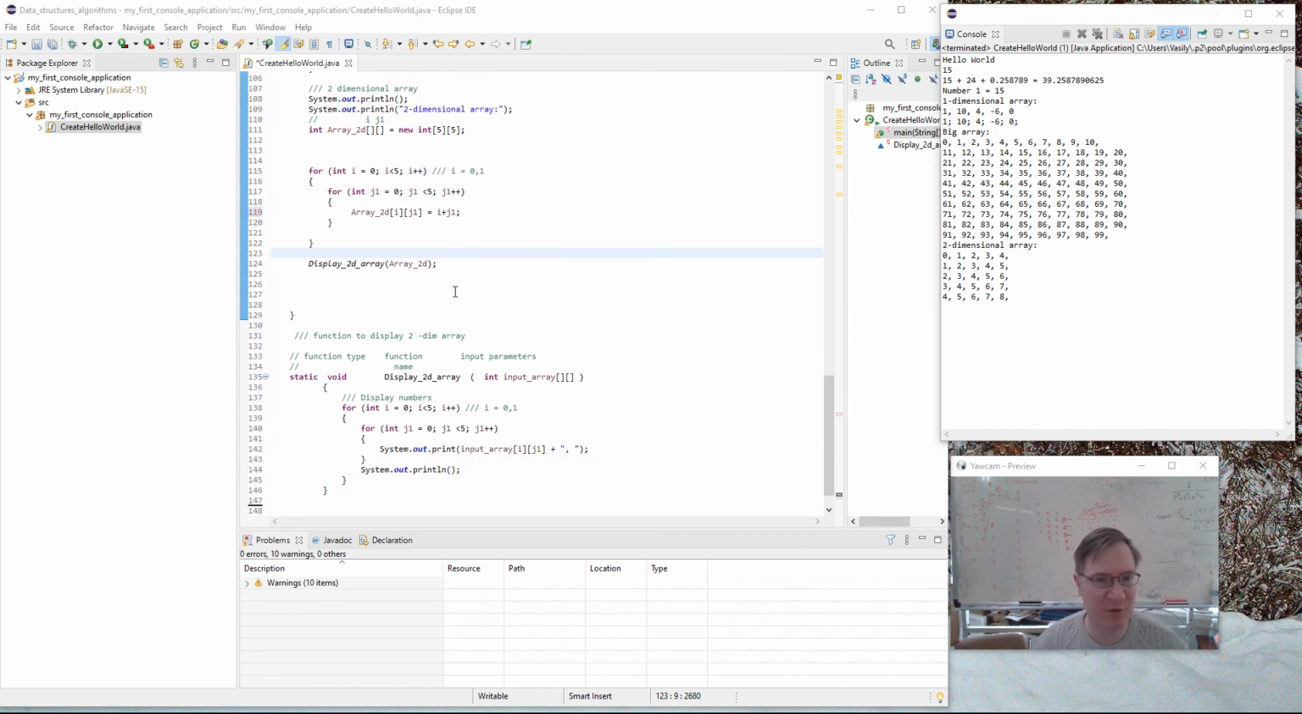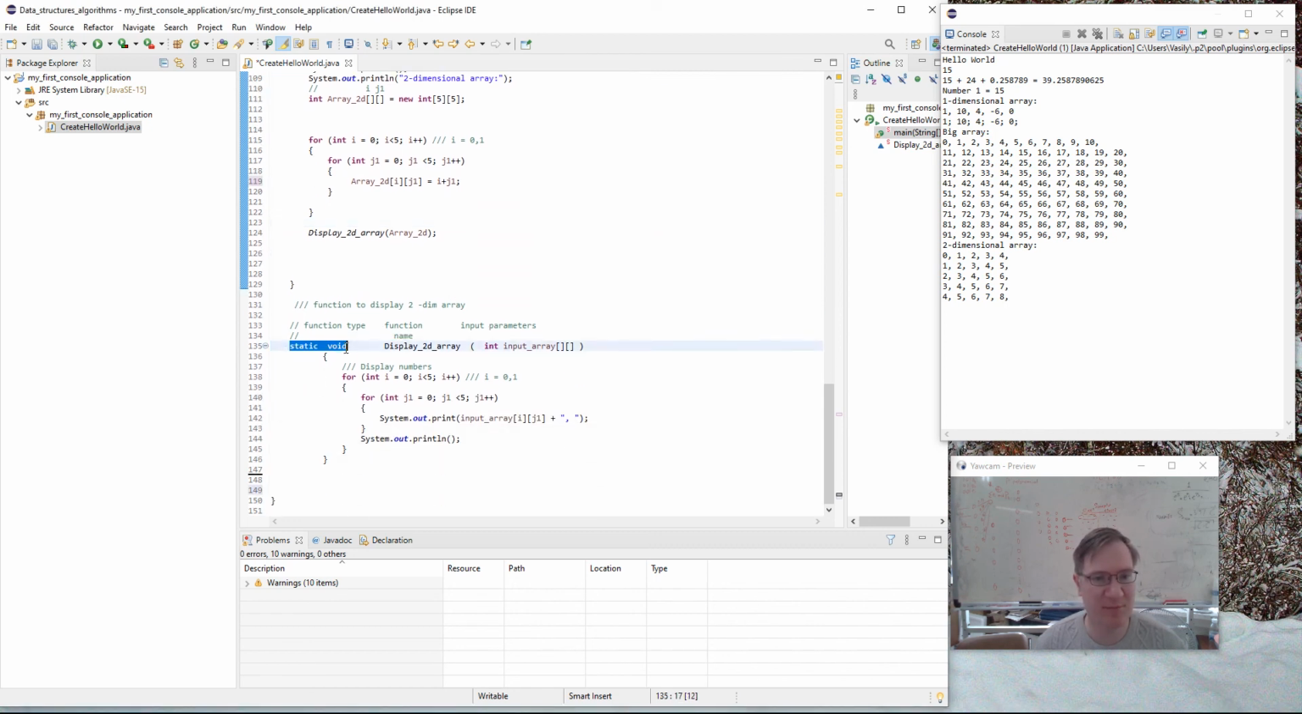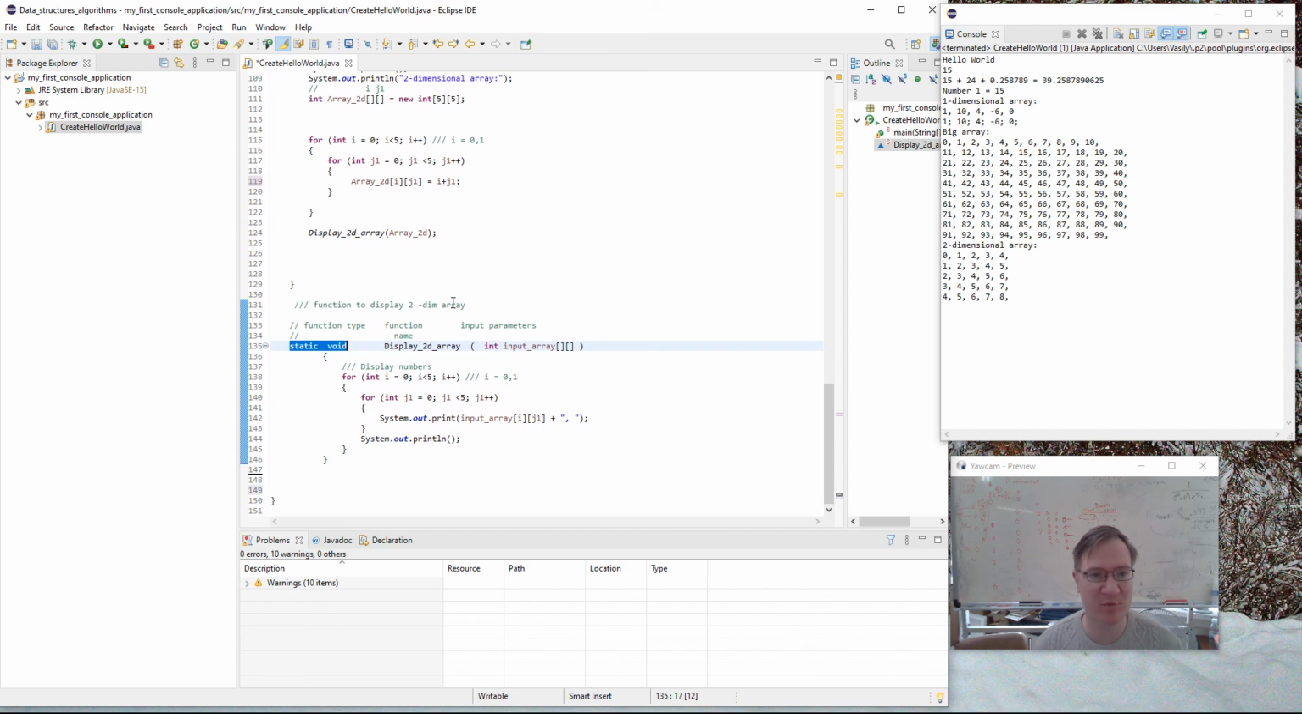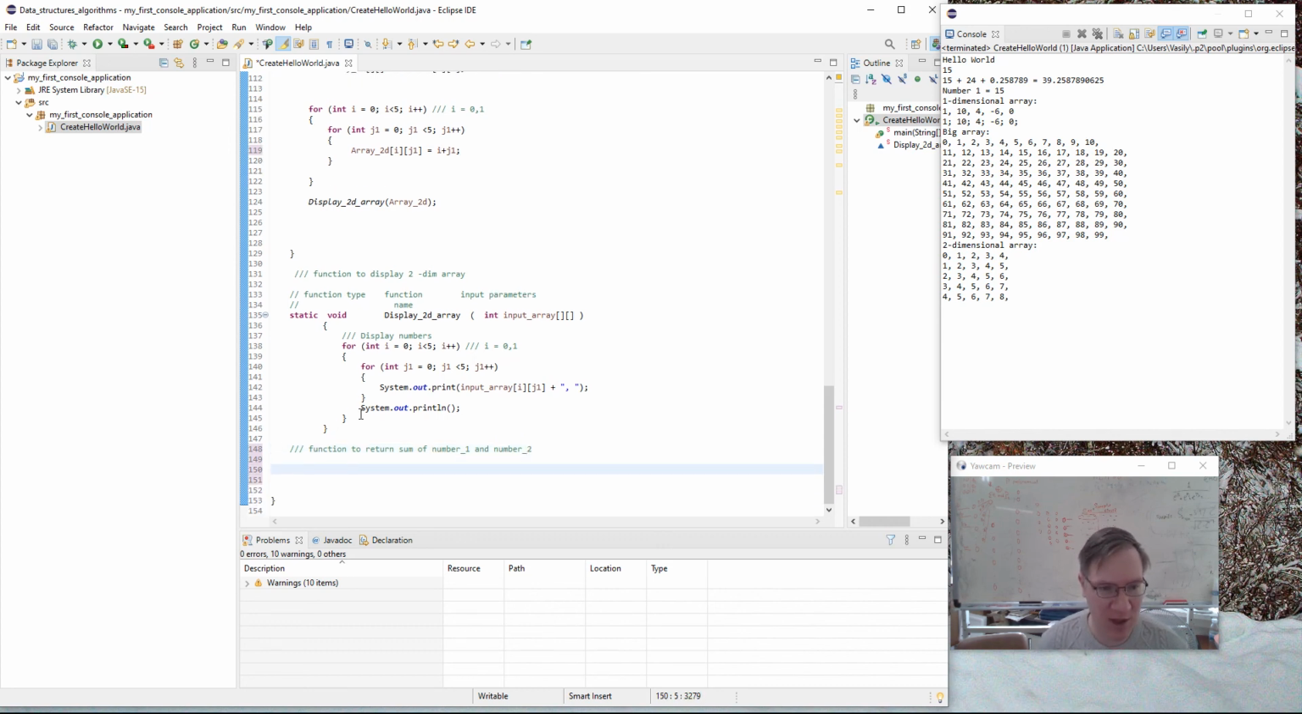Okay, so next, we tried the void function, which doesn't return anything to our main function. So here let's try one more function, which will return a sum. Okay, so the function will return the sum of number 1 and number 2. Now our function will be integer. So this is the function type.